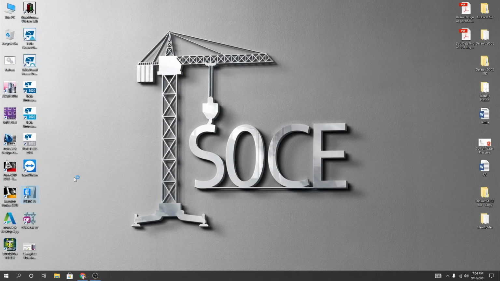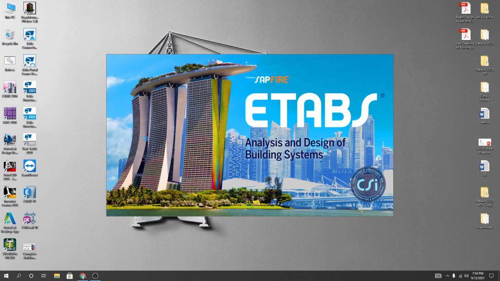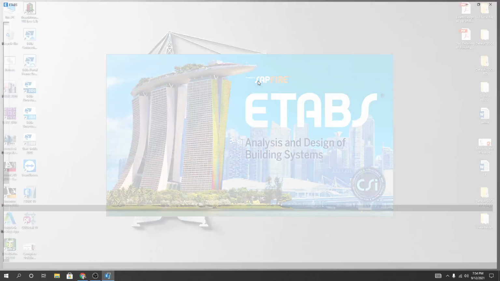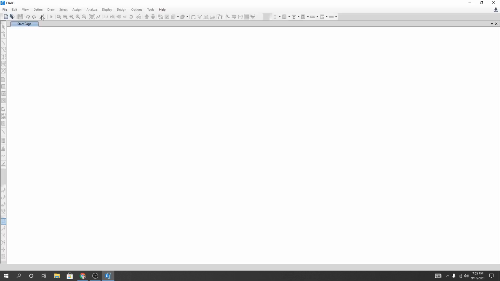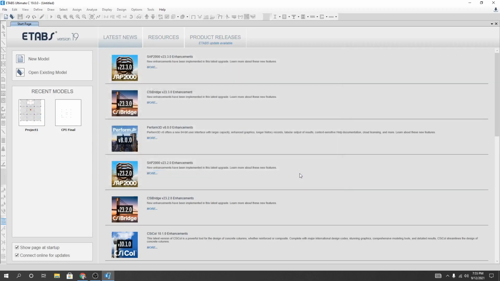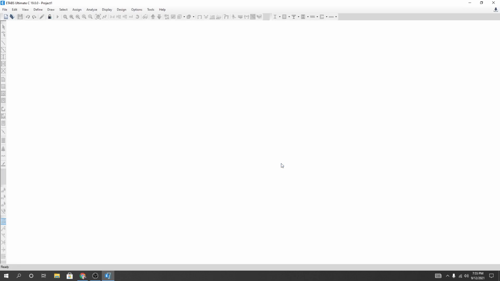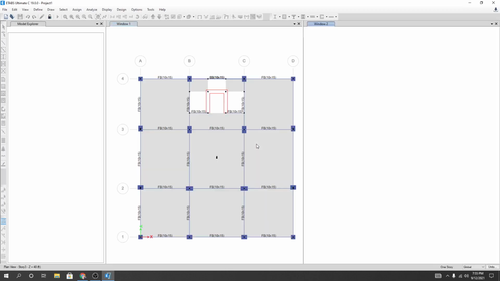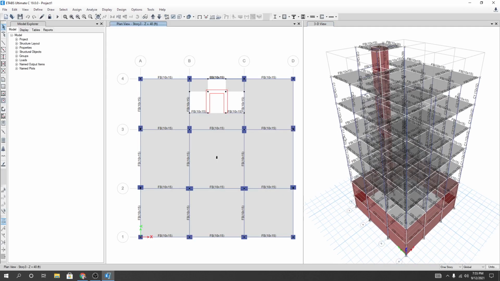Again open our software, and open that model and see. Now they have no diaphragm here, clear. They have no diaphragm available.